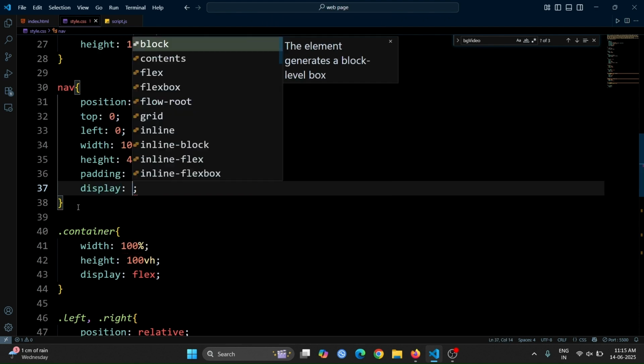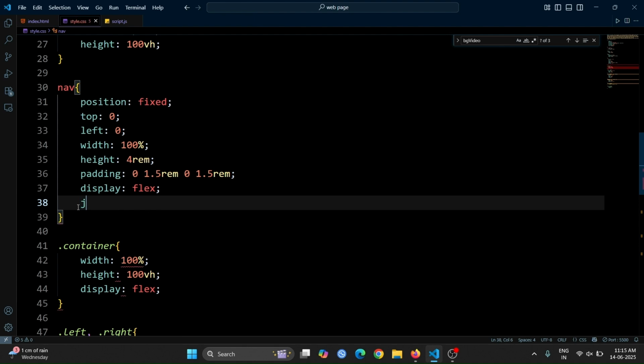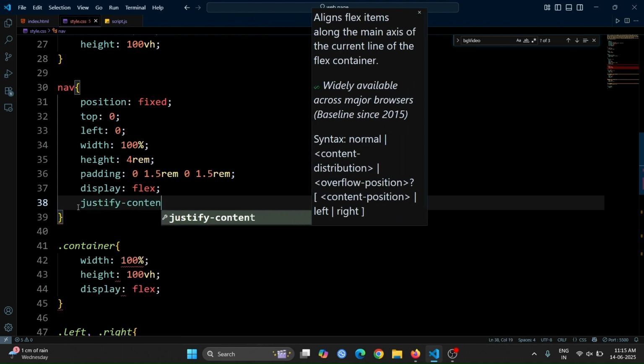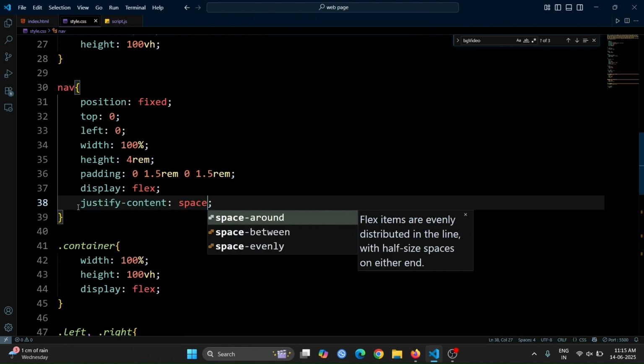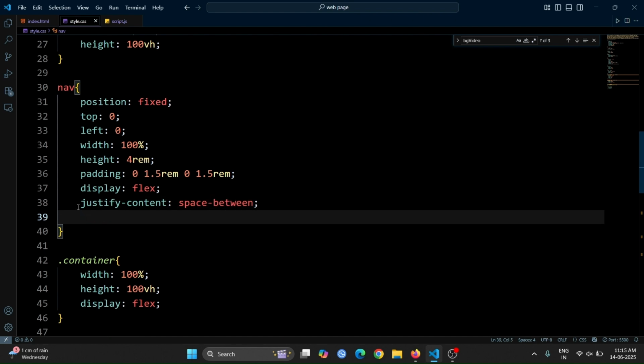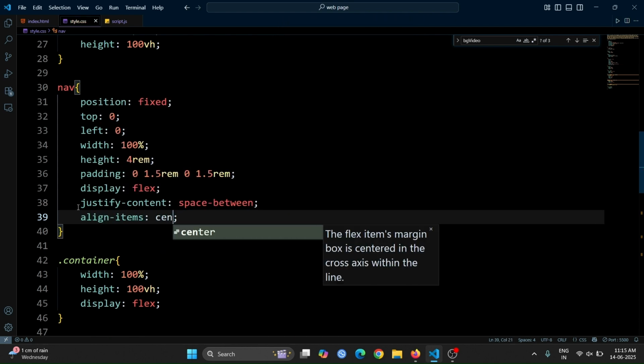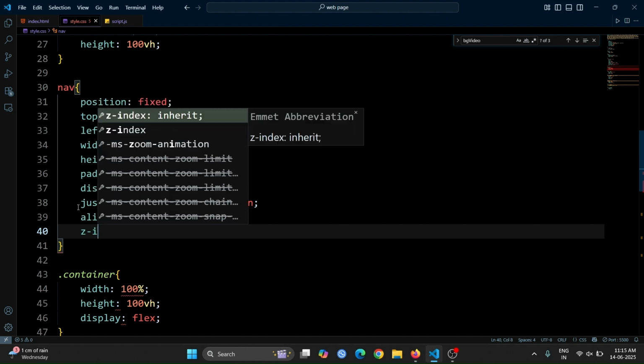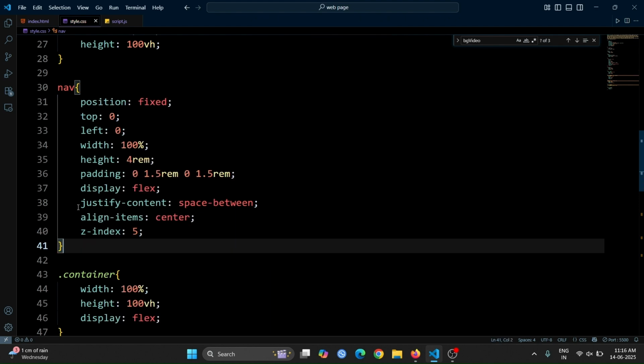Use display flex to lay out its children, and apply justify-content space-between to push items to the left and right. Set align-items center to vertically center the content, and finally, apply a z-index of 5 to make sure the navigation stays on top of other elements.